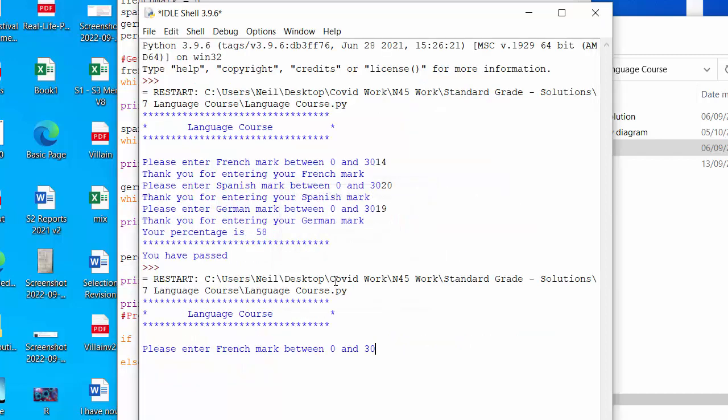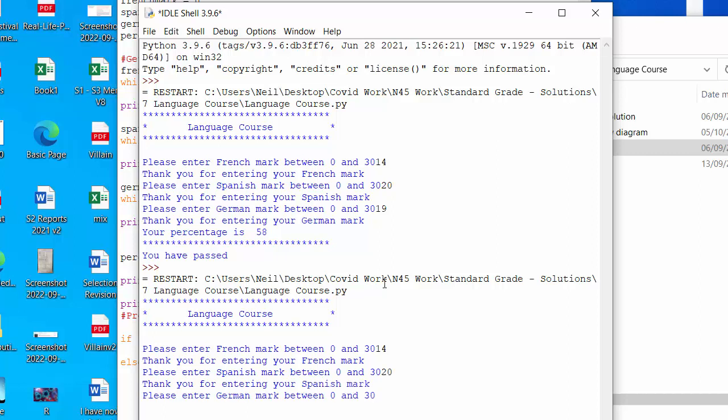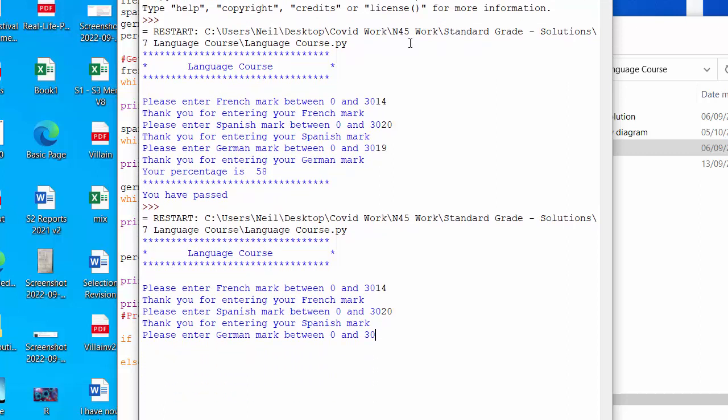So 14, 20, move it up so you can see it. 19, I should have failed. There you go, I failed. I've got a higher percentage than the last one, or the exact same percentage, but I failed this time. Okay, so that is that program working.